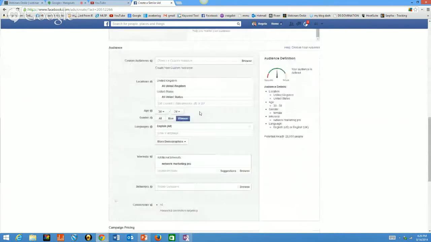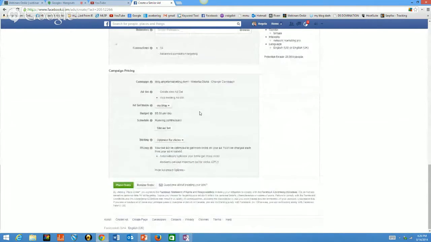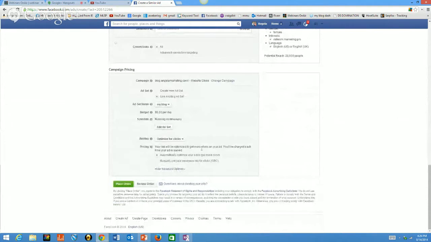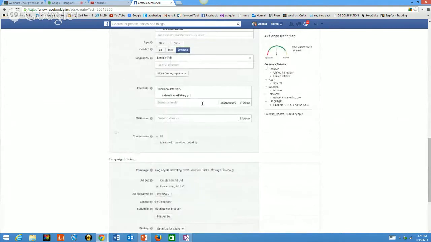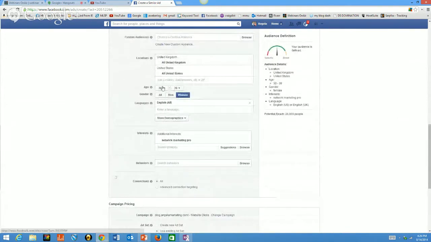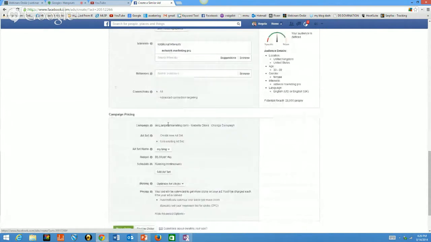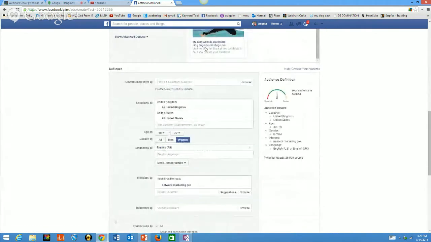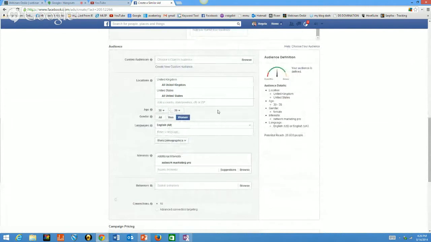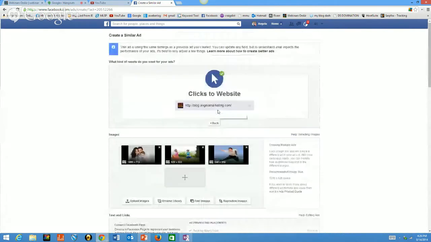It's kind of like elementary school, primary school science, really. And then you place that order, and then you click create similar ad, and you leave everything else exactly the same, change your age again, place order, create similar ad, leave everything else exactly the same, change the age again. Okay? Very straightforward. And that's it. That is a clicks to website ad.